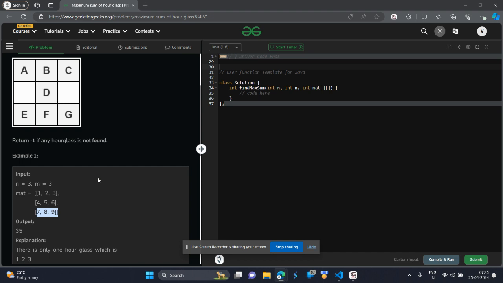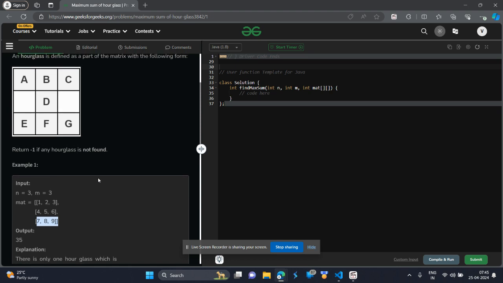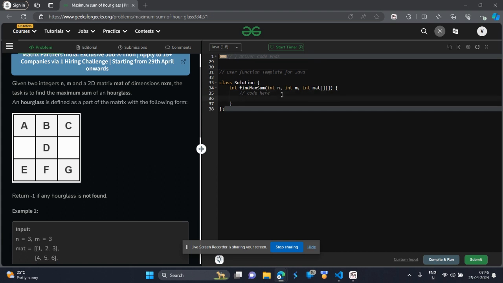But there can be more than one hourglass when the number of rows and columns is more than three. So how will we calculate that? Calculating the sum is quite simple. We use two for loops. We'll traverse the matrix, keep track of the current hourglass sum, and at the end we'll compare the current sum with the other hourglass sums.